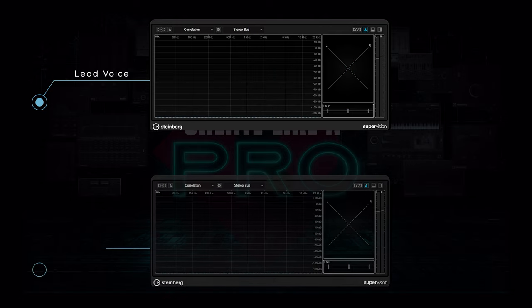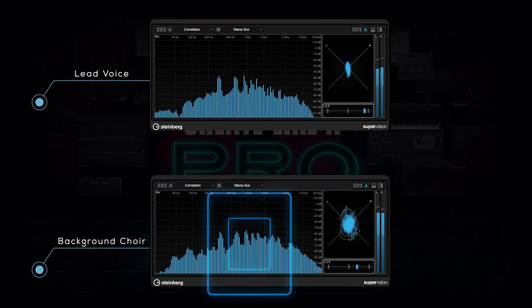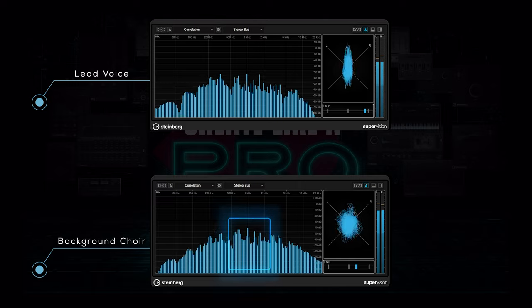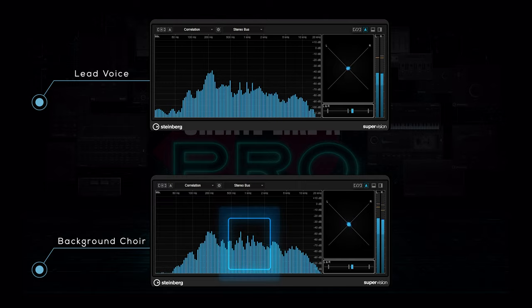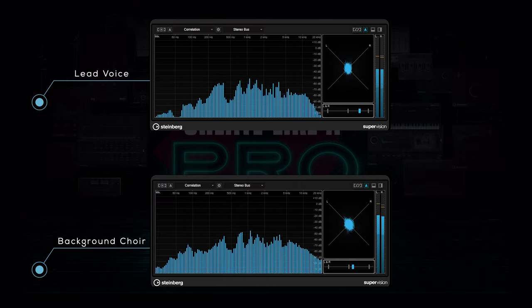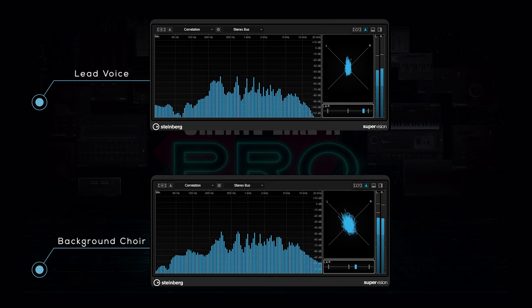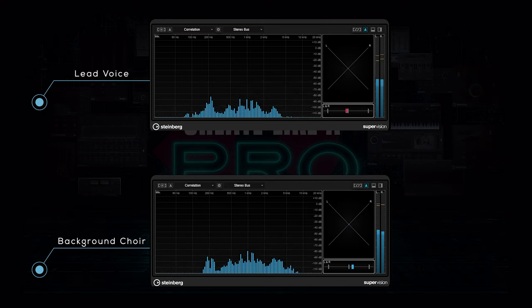Take a look at the background vocals now. It's pretty much the same, right? When these tracks play together, the prominent frequencies will be summed, enhancing and unbalancing the mid frequencies. Of course, I don't want this.